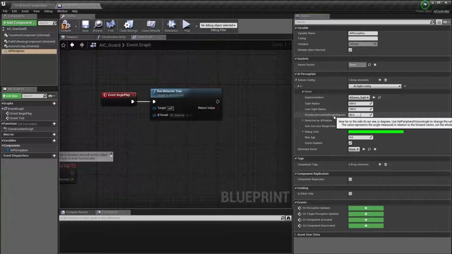Peripheral vision half angle degrees means how much of an angle the AI is seeing. 90 degrees means the AI can see the front but not the back, and 180 degrees is basically everything in front. If we change that to 45 degrees, the AI will only see 90 degrees in front of its face. Okay, so that's what that value means.